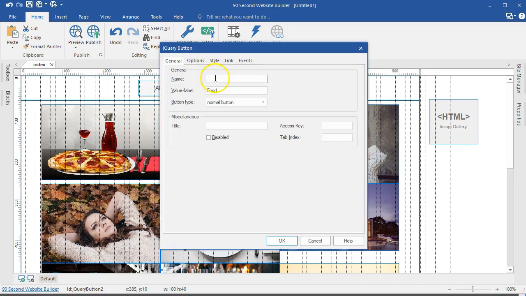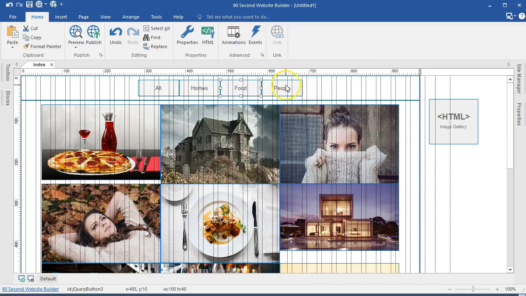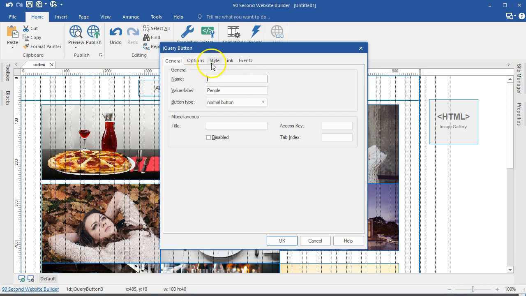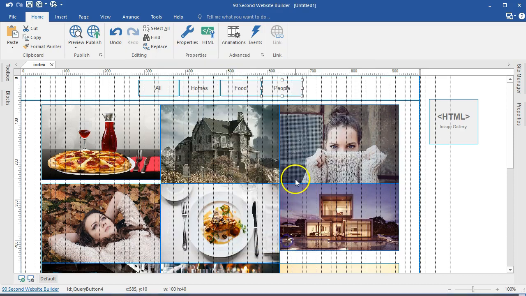Repeat the process for this. This is going to be filter, and then I'm going to change this to radio, and then this is going to be not checked. I'll go ahead and hit OK. Repeat the process for people. This is also going to be filter, and then this is going to be radio. This is not going to be checked. I'll go ahead and hit OK.